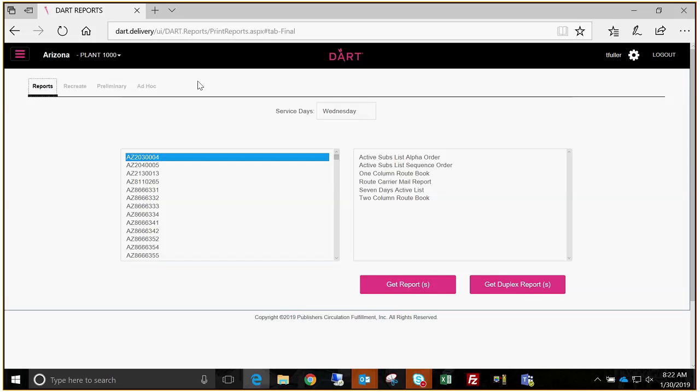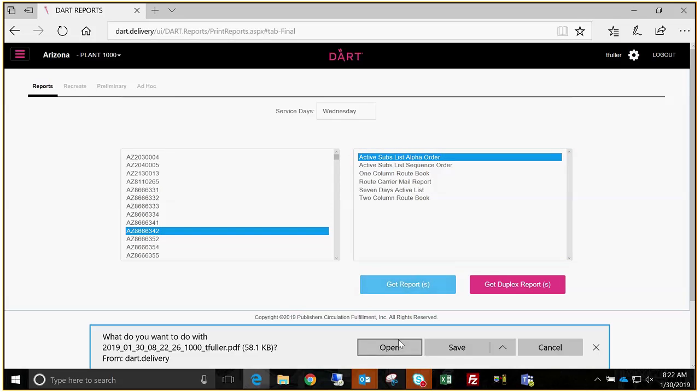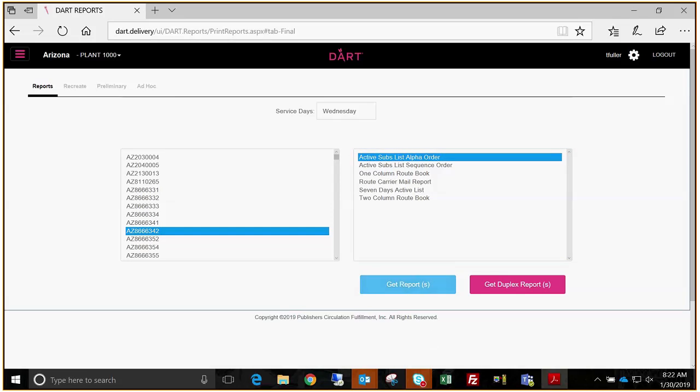Okay, so were there any questions about this section? Can you just click on the first report just real quick so I can look at it? Alpha order? Yeah, and if you have one with multiple draws as opposed to just one. Let's see what this guy looks like here.